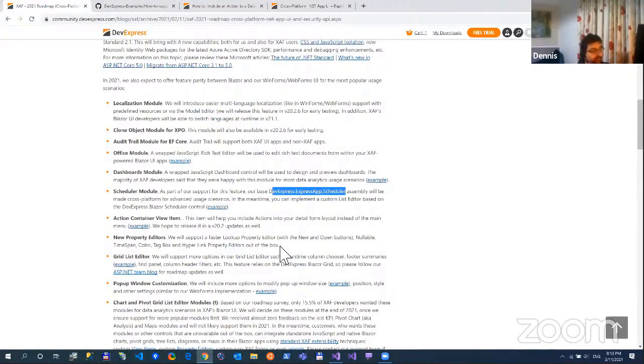We also support more property editors based on the most popular customer requests. First of all, we want to enhance our lookup property editor to add buttons like new, open, or allow users to add any custom buttons. We also hope to support built-in editors for time span, color, hyperlinks, etc.